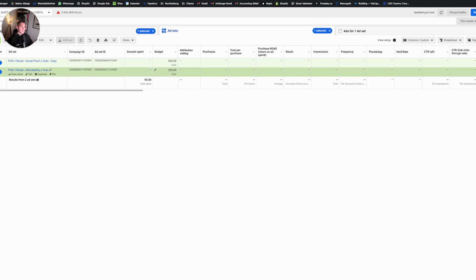Let's say you start this at 90. After 5 days, it's still performing well. You might want to take this up. You can either do the 20% rule, which is quite slow because this goes down to 108, but you can also take this to like 125, for example.